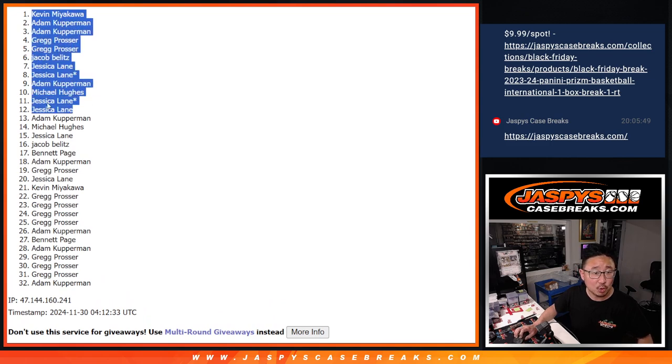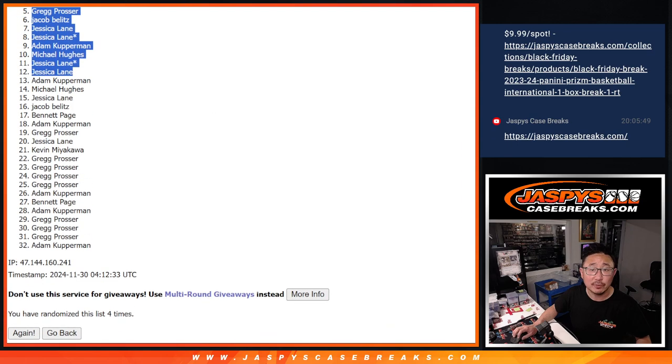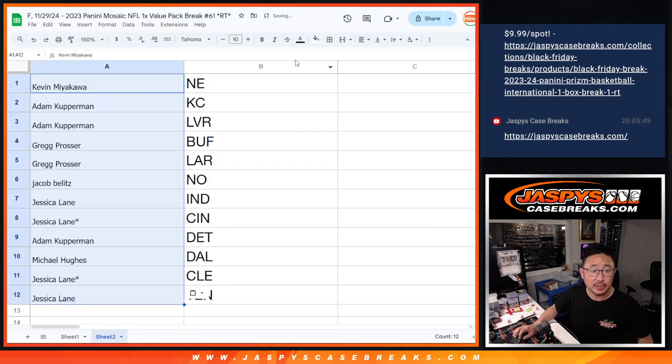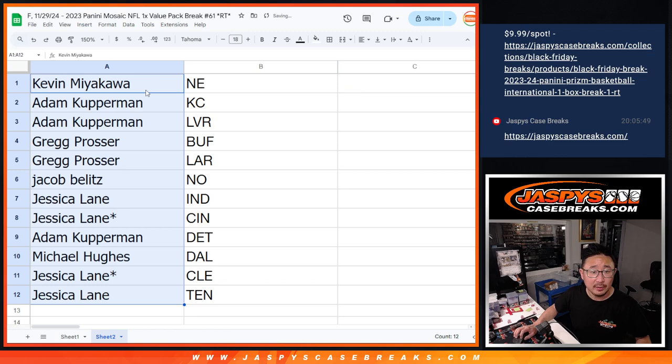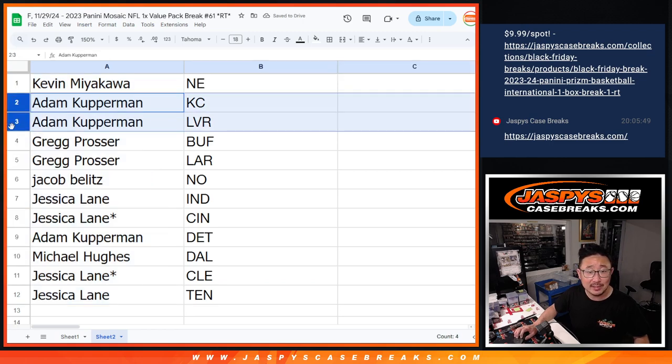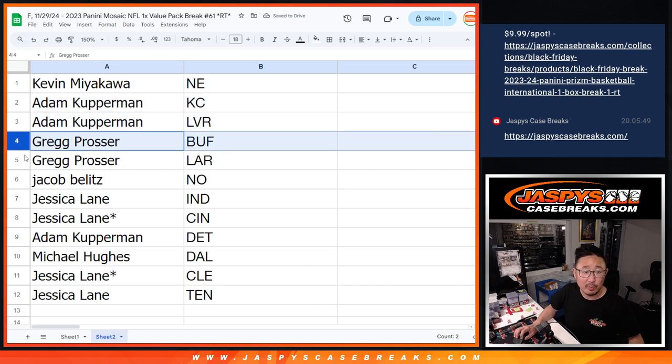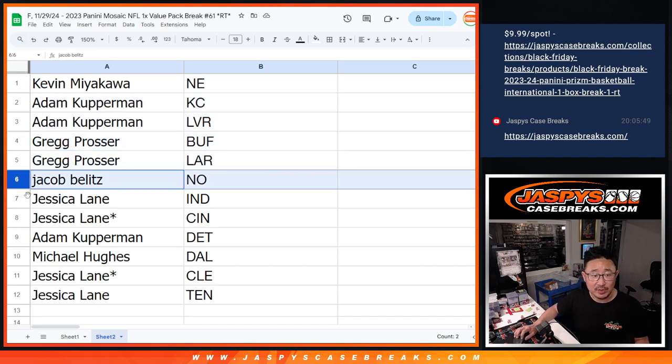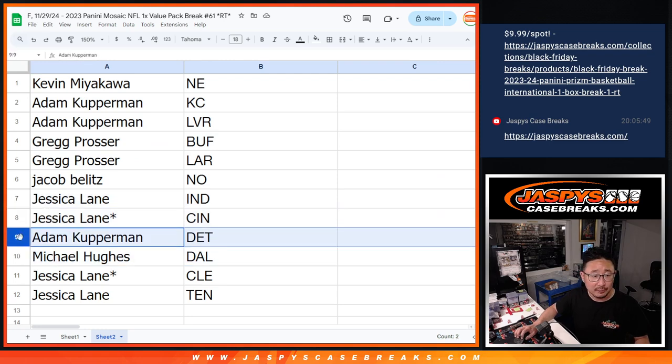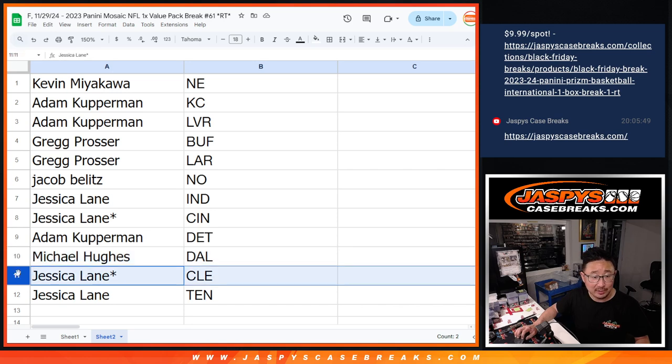So let's gather all 12 names here after four. These are the teams you're matched up with. Kevin, you got New England. Adam with Kansas City and my Raiders. Greg with Buffalo and the Rams. Jacob with the Saints. Jessica with the Colts and the Bengals. Adam with the Detroit Lions. Michael with Dallas. Jessica with Cleveland and Tennessee.